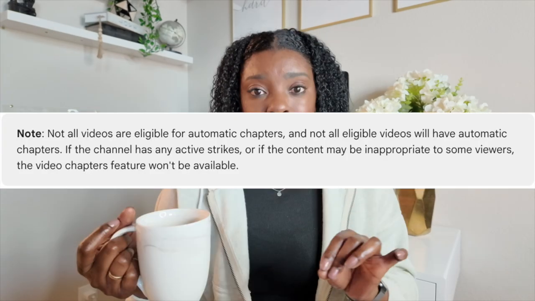So if you are new on YouTube and you haven't enabled these, you might want to go on and do that. I do want to quickly add that if you are not seeing chapters on your videos and you've tried clicking automatic, you've tried doing them manually, it is possible that you are not eligible for that feature. And so I just wanted to highlight that just in case you try it and it doesn't work.